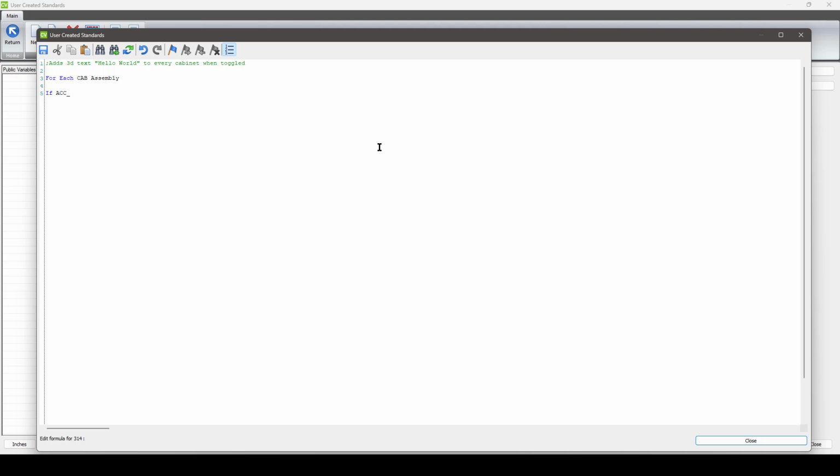So I'm going to call this ACC, because I always put a short little abbreviation with an underscore before my parameters to let me know that it's custom. And I'm just going to name it hello world, right? If ACC hello world is equal to null, that's how we check to see if it exists or not. Because null in Cabinet Vision basically just means it doesn't exist, it's not there.